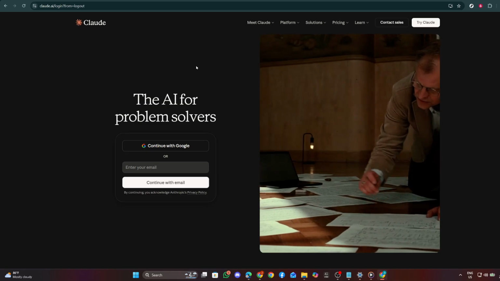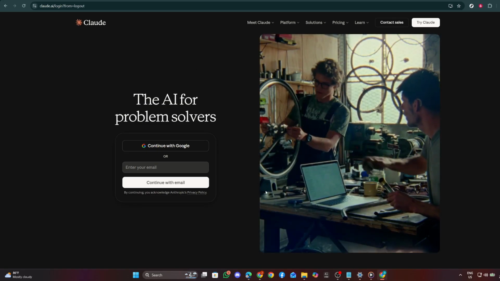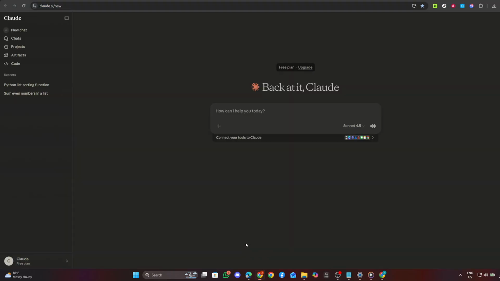After logging in or completing the sign-up process, locate your profile icon in the bottom left corner of the screen. This icon typically resembles a small person or an avatar. Click on this icon to reveal a menu with various options.